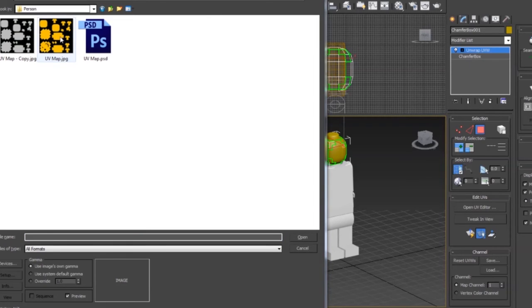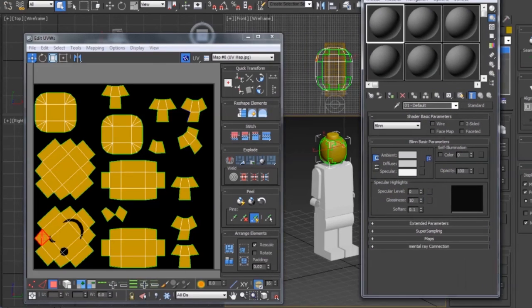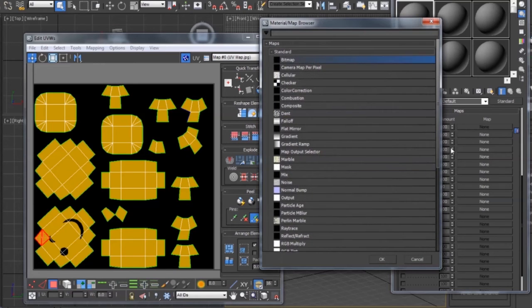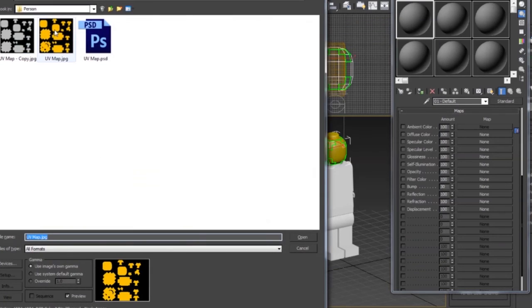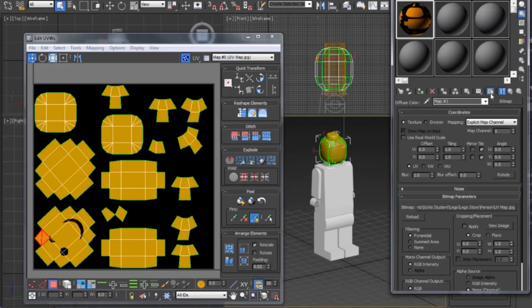Alright, I got it right here. We'll click on it, click open, and then we'll need to go to our material editor. And in our material editor, go under maps, go under diffuse color, under bitmap, show it. And the last thing we need to do is drag it down, and there's our face.